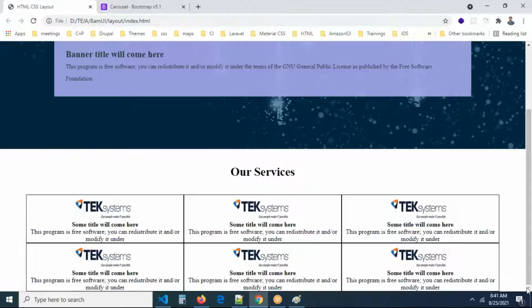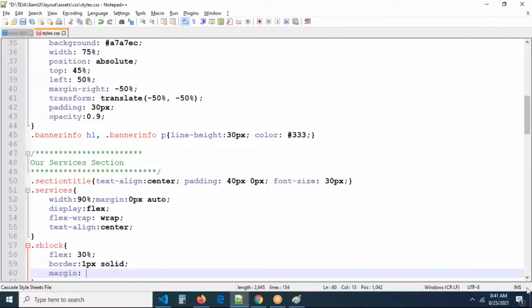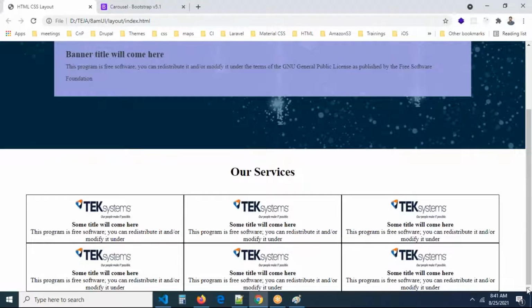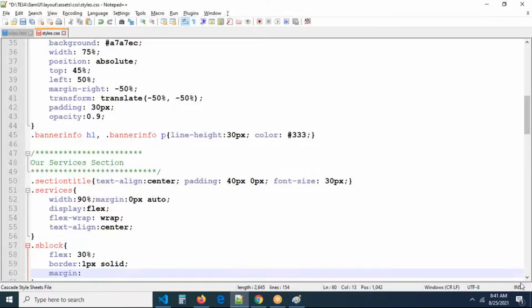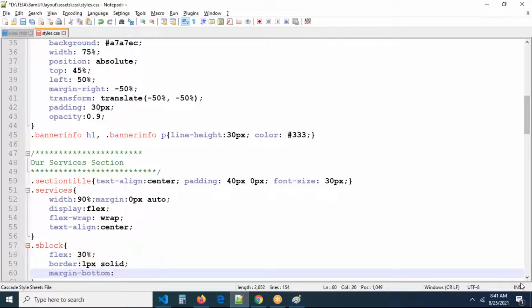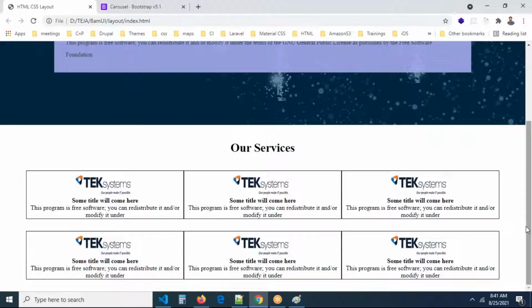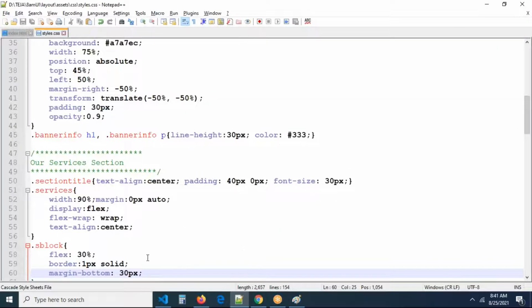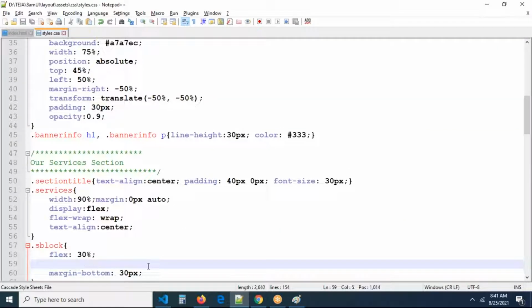Okay, margin left right is okay. Top bottom margin. Where can we provide the gap? I'm looking actually. Left right not required. Top bottom only we have to talk about. Let me write margin bottom directly. Margin bottom 30 pixels I'm providing. I think we can see more gap between the element and element. So now we can remove this border. So let us see how the preview will be.